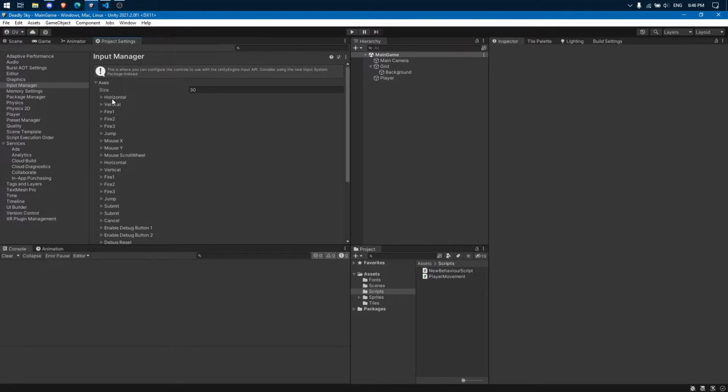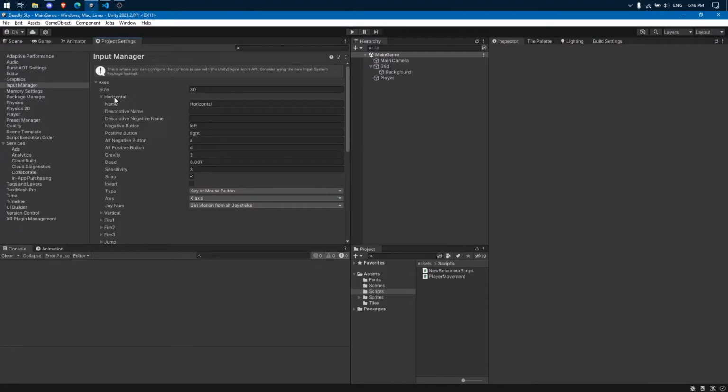So say we have a horizontal axis. If I click this to expand, you can see that we have an axis named Horizontal, a left and right button as negative and positive buttons, and we also have alternative negative and alternative positive buttons. So what exactly does that mean?